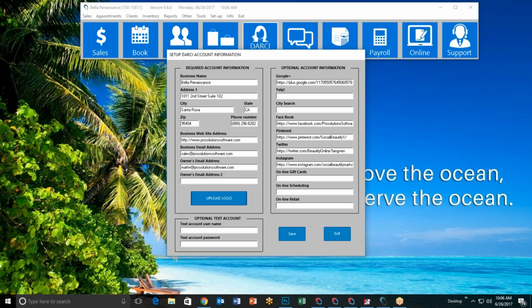After you've uploaded your logo, we have text account username and text account password. You do not need to use texting with DARCI, although you can. If you're going to be using DARCI for texting, then you must have an account username and password.